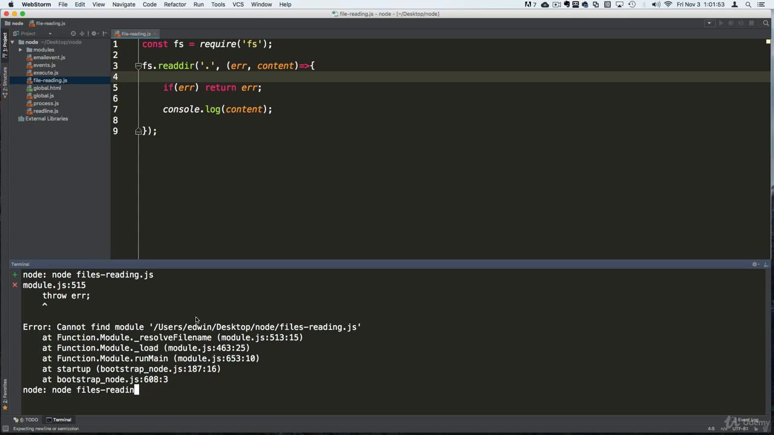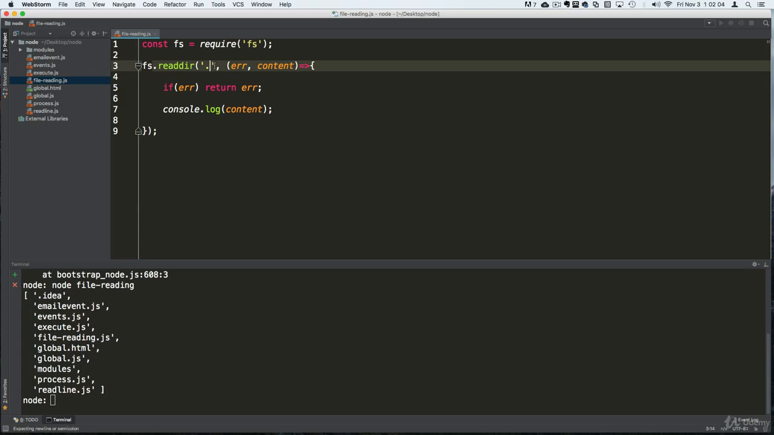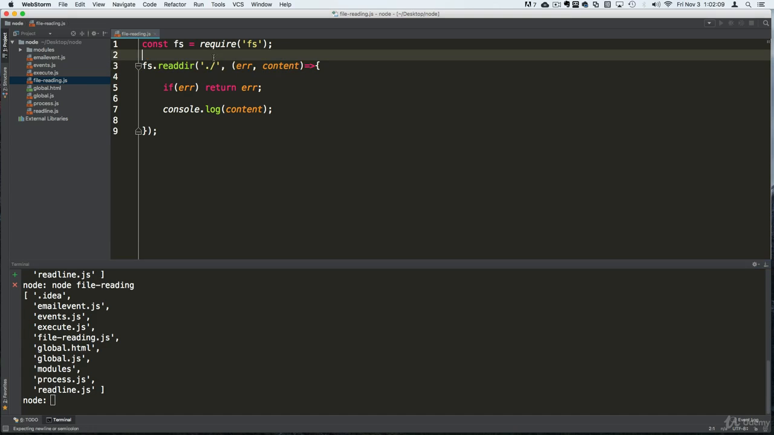Oops, that's not it. That's not the name of it. It is file reading. There we go. And as you can see, we get an array with all the files and even our directories. Okay, let's put that there just to make it more obvious.